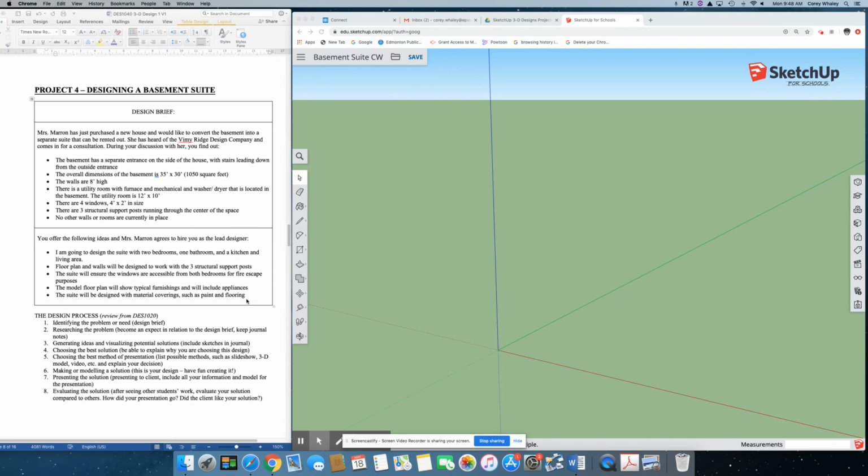And these are the details that we are going to add into her space. So it's going to be a suite that has 2 bedrooms, 1 bathroom, a kitchen, and a living area. And the floor plan and walls will be designed to work with those 3 structural support posts. So we'll have to incorporate that somehow. The suite will ensure the windows are accessible from both bedrooms. So 2 out of the 4 windows need to be where the bedroom spaces are for fire escape purposes.